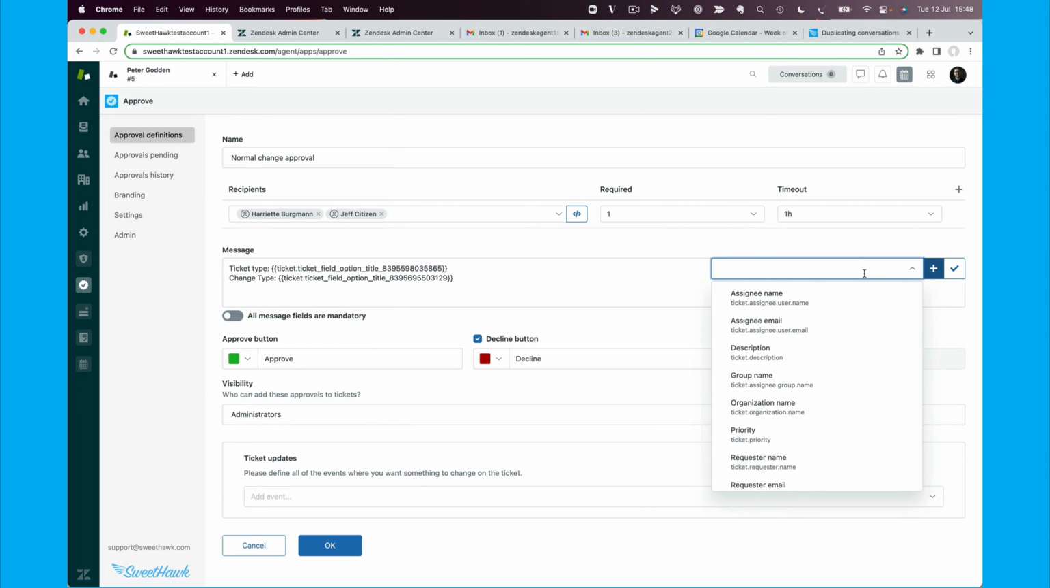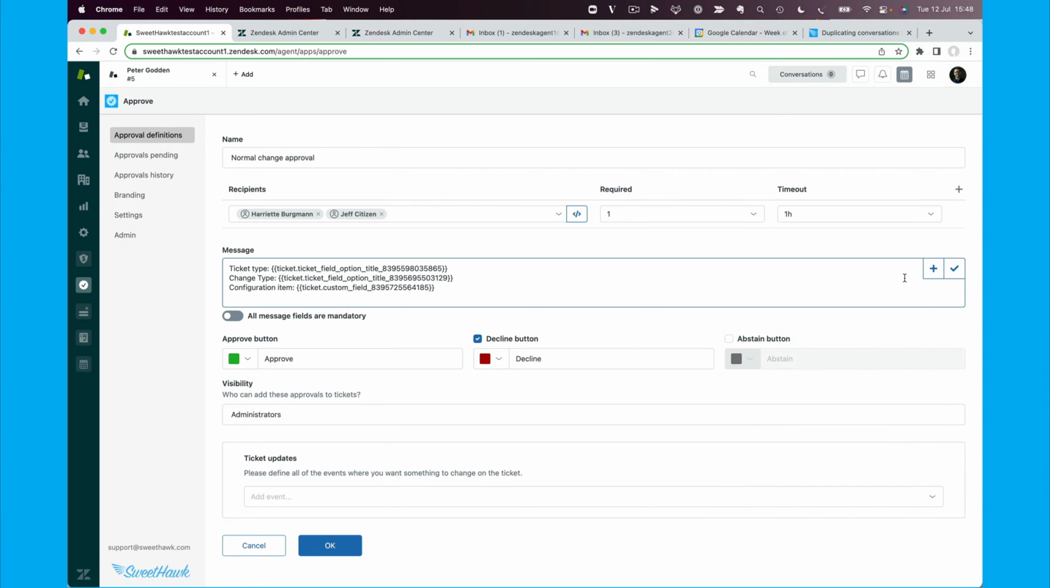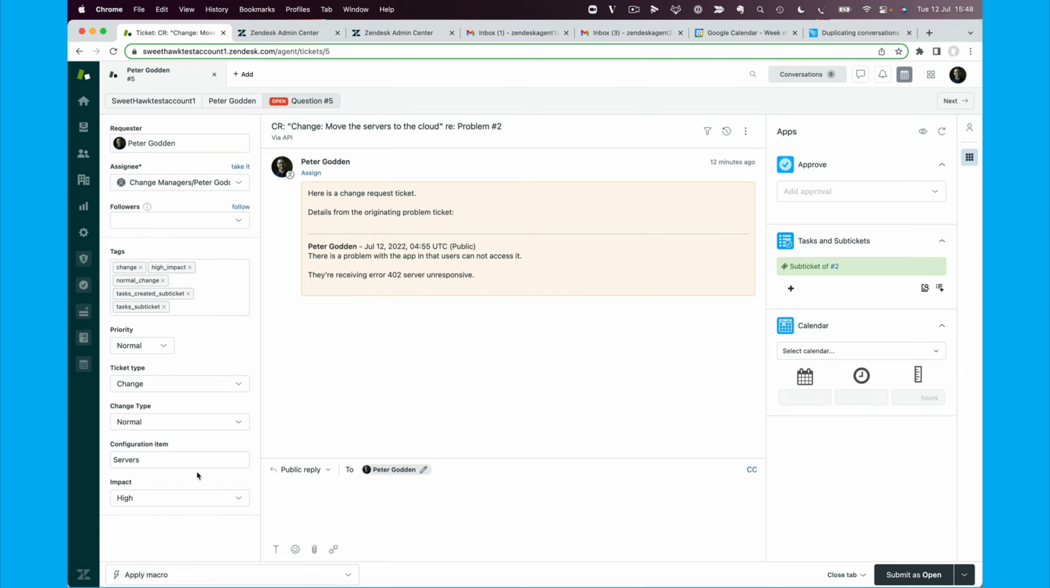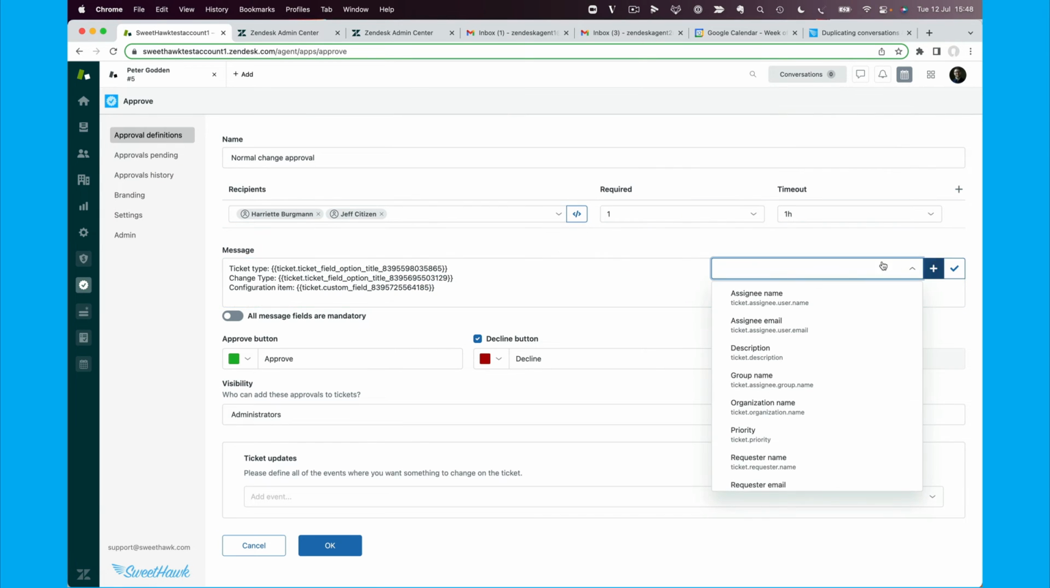And then we'll say we want the configuration item. And what was the last field that we had there? We had the impact. So we'll come back to approve and look for the impact field.